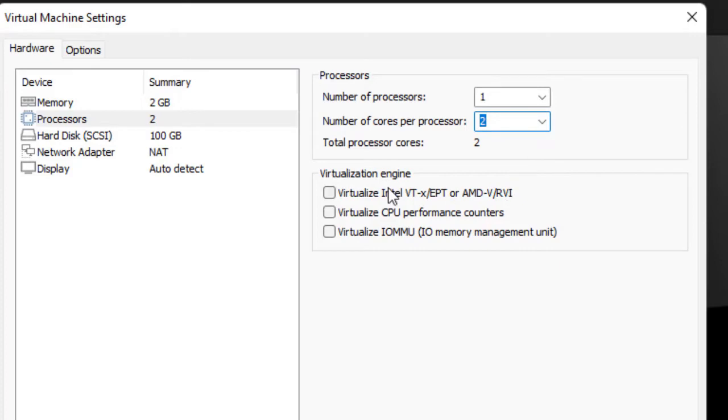So that means when I power on this virtual machine, 2 are going to act for just this virtual machine, and then the other 6 will be idle. So you can see the total processor core has changed to 2.